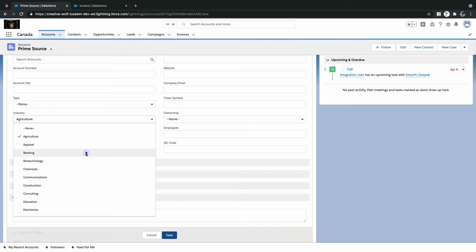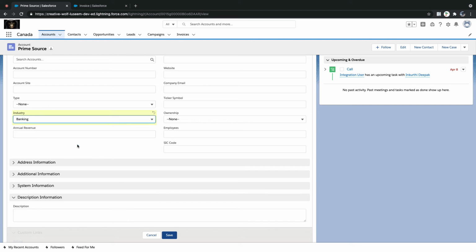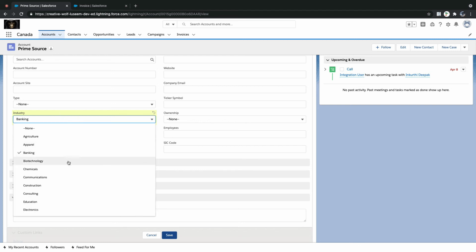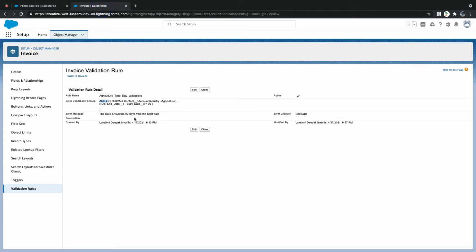Now, I've selected banking. In the industry field, it always has agriculture, apple, biotechnology, and everything under field settings only. In that, what is being selected? Now we selected banking. So how does validation work? They provided a method for us called ISPICKVAL for validations for pick list values. Inside a validation rule or a formula, Salesforce provided ISPICKVAL, which will always get the selected value instead of getting all values.